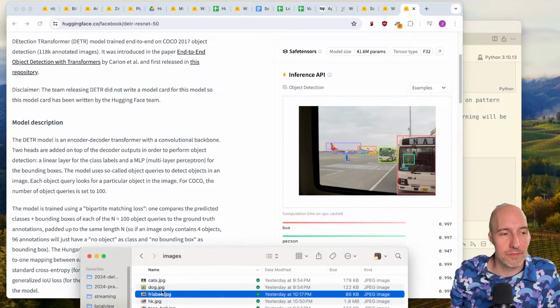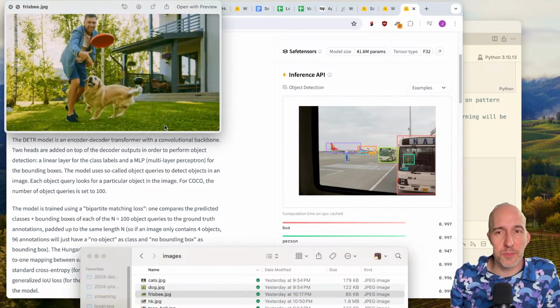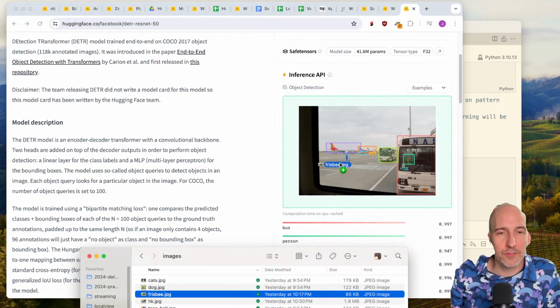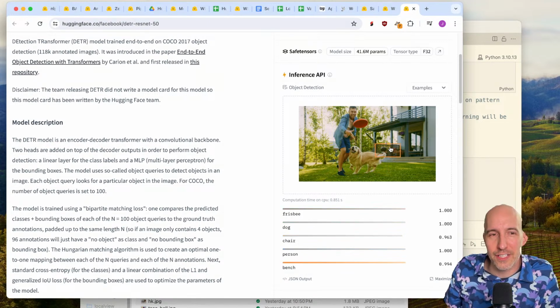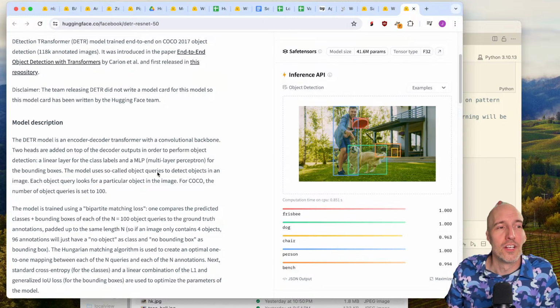And so let's say I take this Frisbee picture and I drag the Frisbee picture on over. It knows what a Frisbee is. It knows what a dog is. It knows chair is in the background. It knows there's a person. It knows that's a fence, not a bench, but close enough.